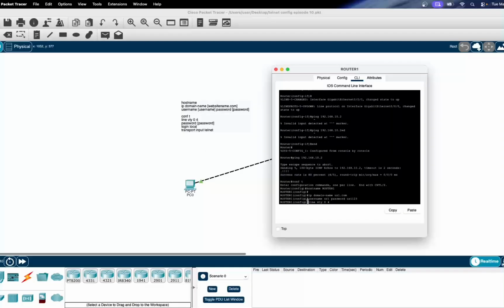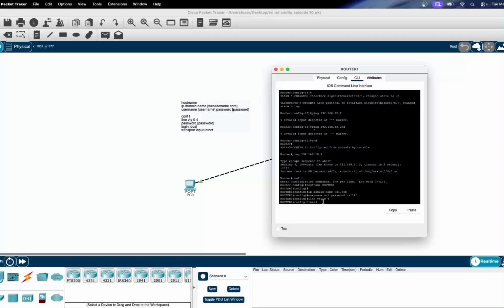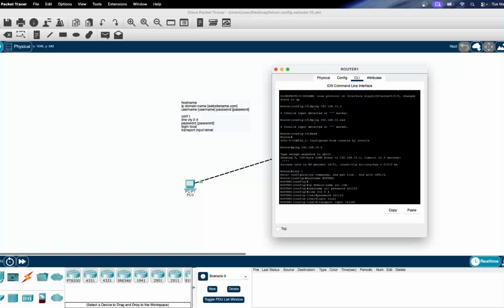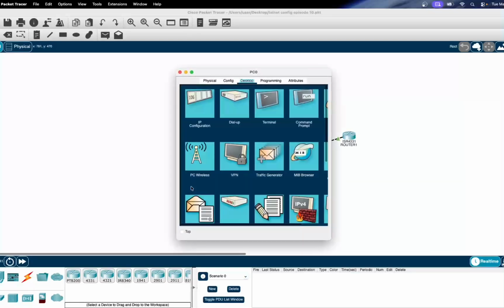Now I'm going to type in line vty 0 4 and click enter. Now we're in the config for the terminal line. I'm going to type in password and the password I just created, enter. Now I'm going to type in login local and enter that. Now I'm going to type in transport input telnet. Now I'm going to go to the PC.